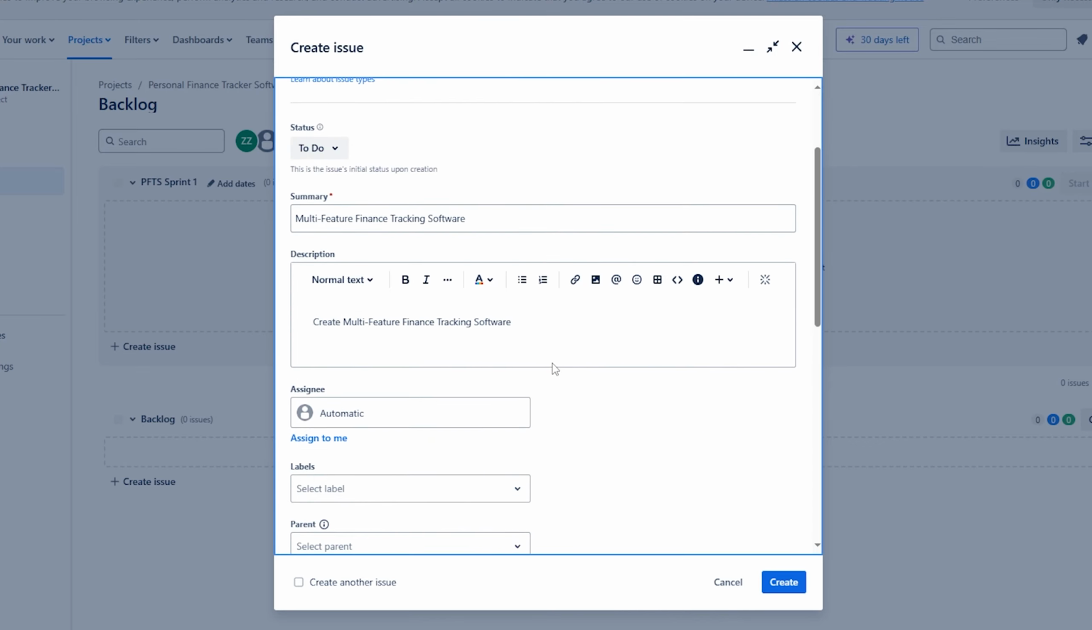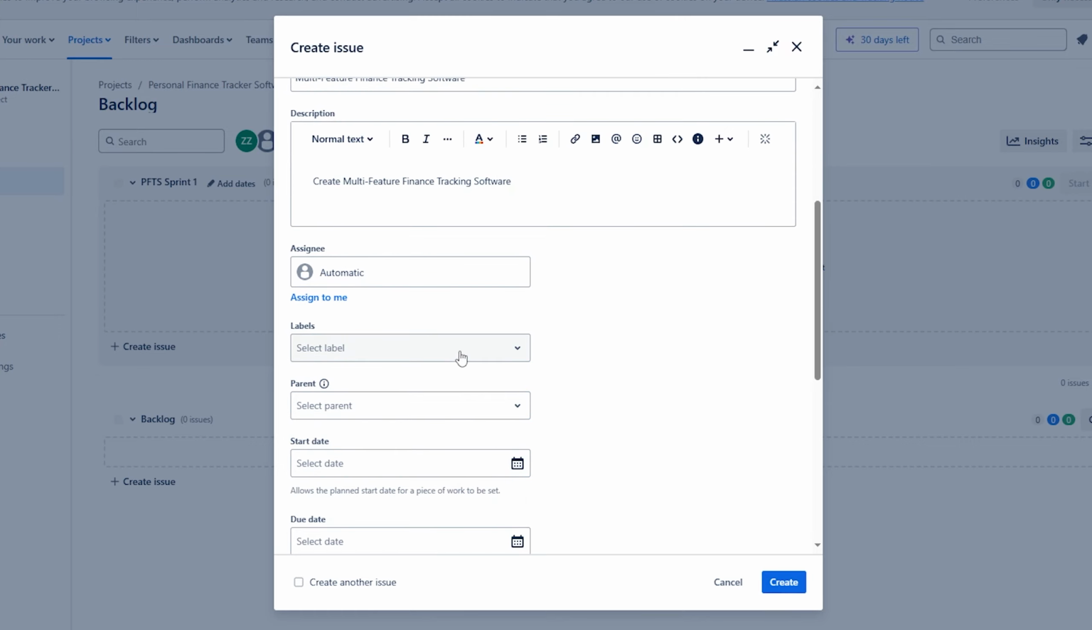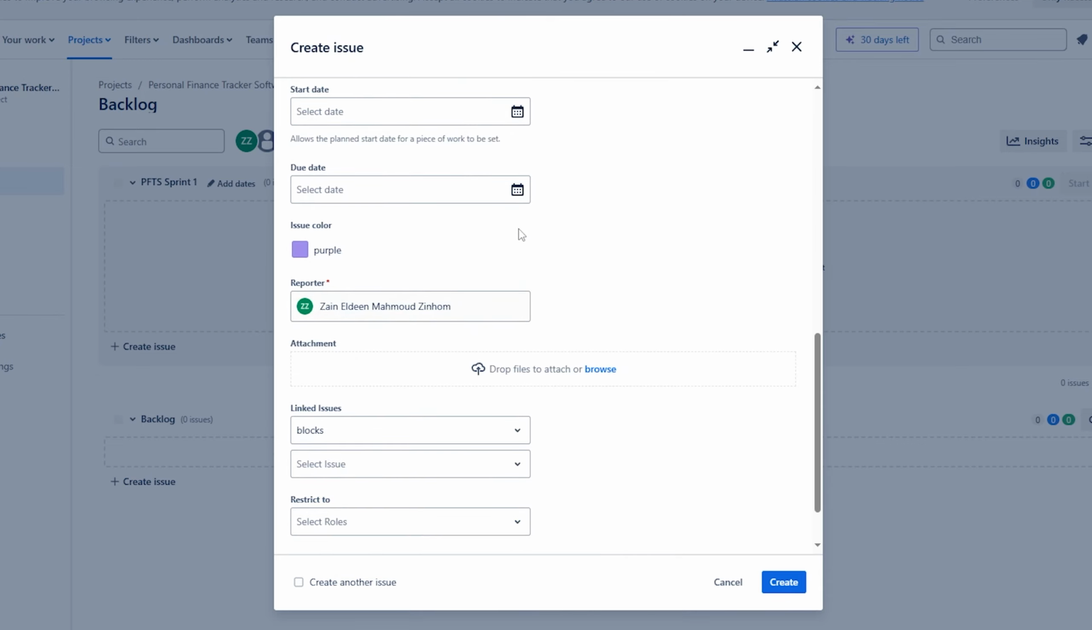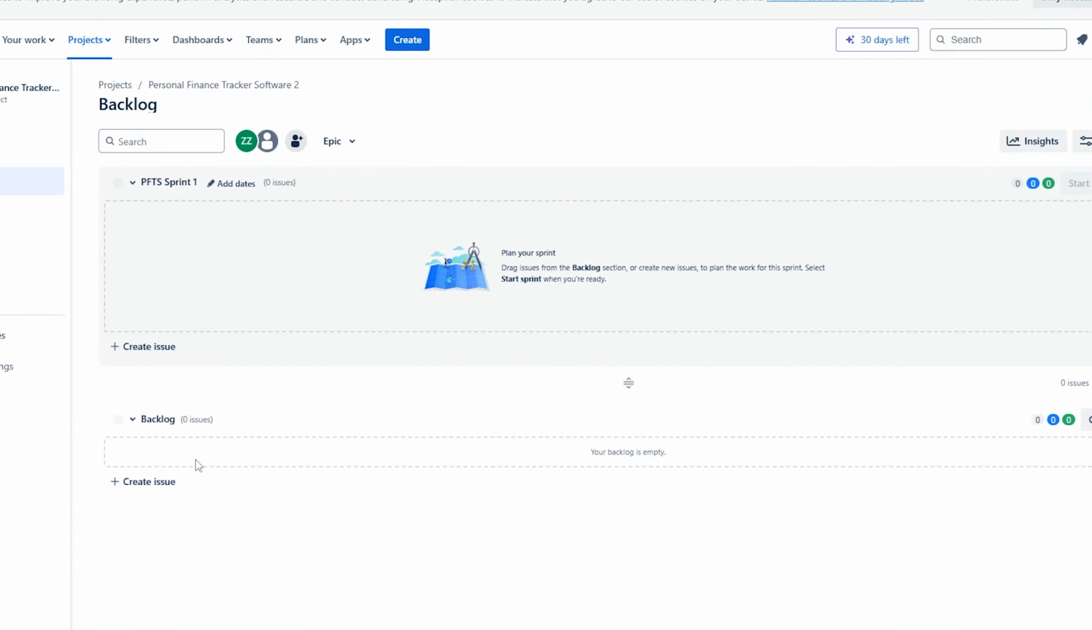You can also add more things in the description if you want to describe something. And for the assignee, it is the person that you are going to assign the task to. Then here you have some labels, parent, start date, and due date. Here you have some options that you can actually use. You have also the attachment section. If you want to add some attachments, photos, documents, or anything like that, you can simply upload them right here. Then you can simply click on create. Now I have created an epic.